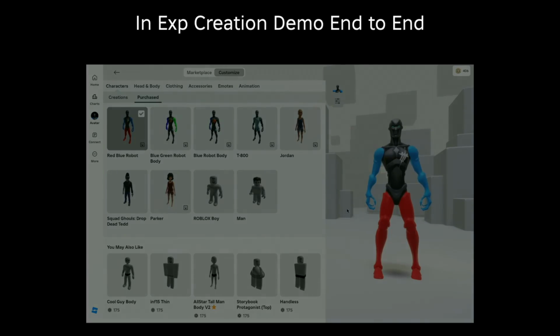Now importantly, these are not for sale in the marketplace. It's just creating a personal copy for the user, but it has the same permissions that any other body does that they would acquire on the marketplace. Cool. So that's the user experience. What does it look like for you as a developer? How do you incorporate this into your experience in the first place?